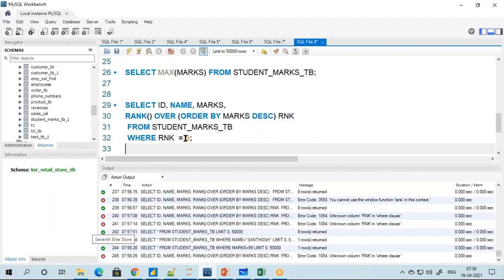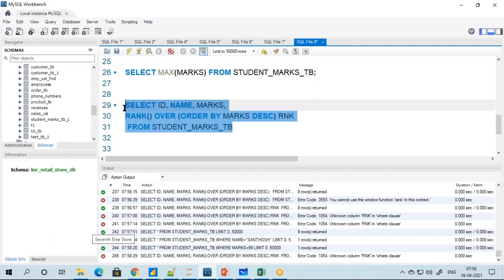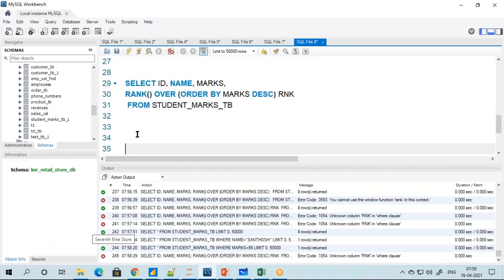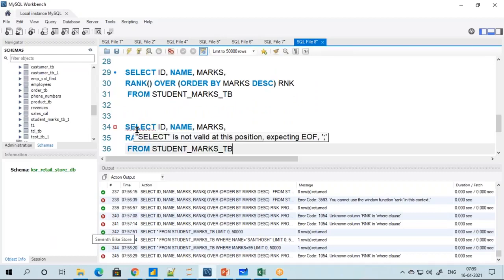Arun, can I use a subquery for this one? Yes, subquery is an option. Okay, so subquery will be the option. So how can we write the subquery? First I will do one thing. This is the actual code. I will remove this. This actual code I'll copy again.